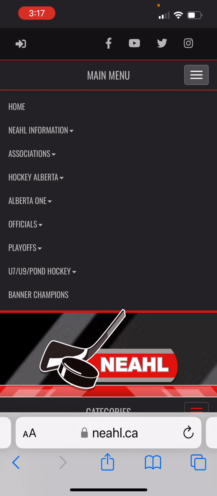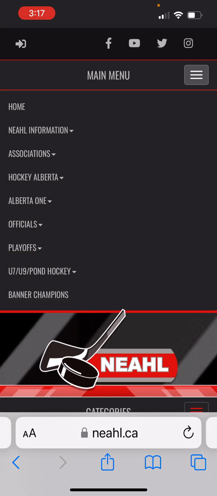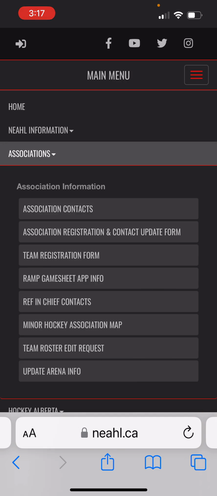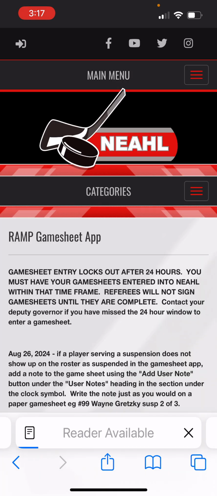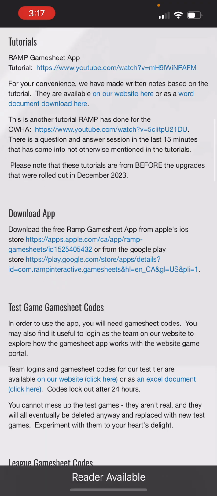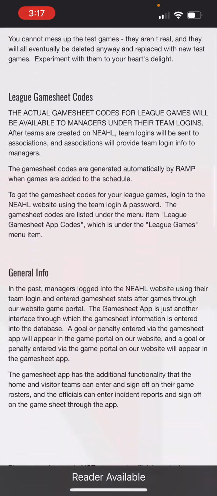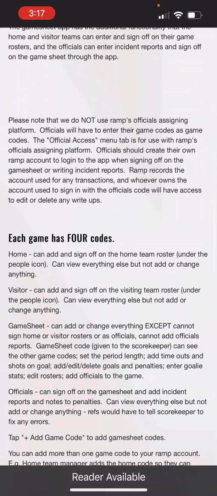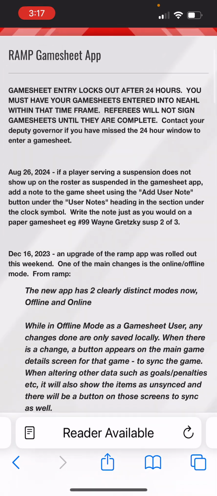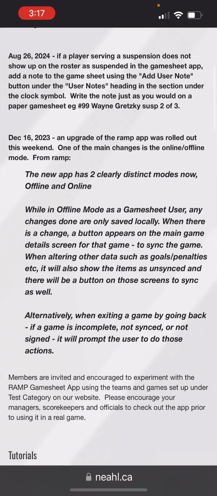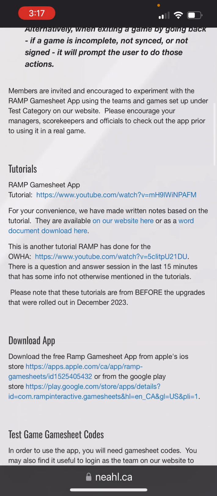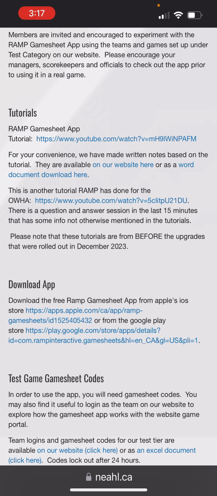Okay, so back to associations, our ramp Gamesheet app info. This is just a page where we wrote out a whole bunch of information about the app because that was new. A lot of people struggled with that. If anything interesting and new comes out, I post it up here. There's links to some tutorials that were done.